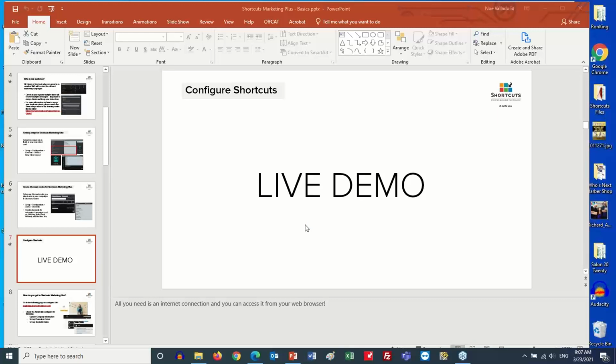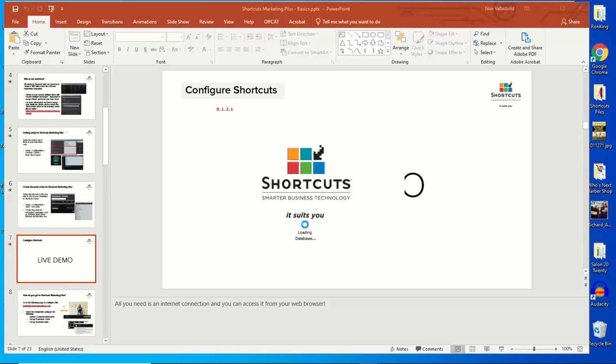So as Shortcuts is coming up, these are the steps that we talked about in the previous Shortcuts classroom session. So this is not anything new just yet. But just a reminder, if you're working on any marketing campaigns, any email campaigns, regardless of if you use the standard or the Marketing Plus, you want to set up the Shortcuts system first.